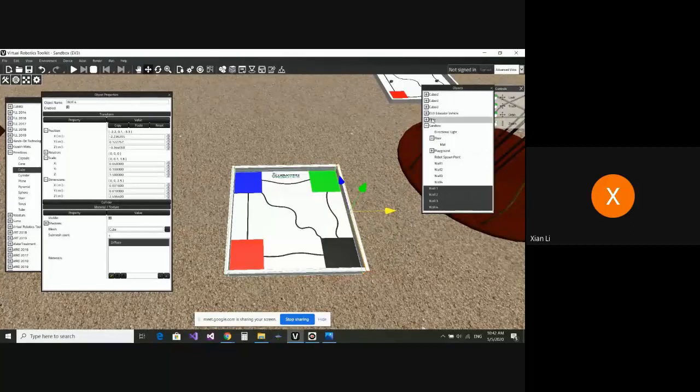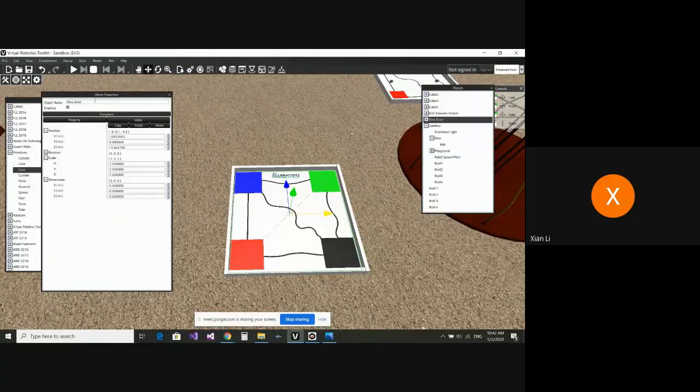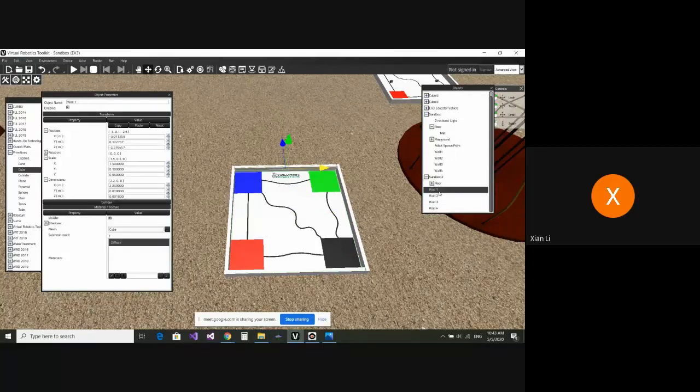So next, what you need to do here is let's select the floor again and right click, add new actor as a parent. So we call it Sandbox 2. So that's the other competition table we just created.